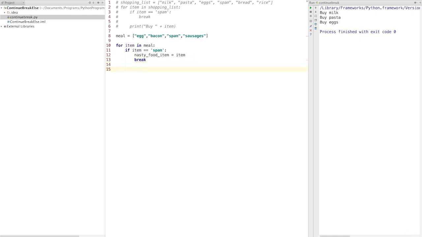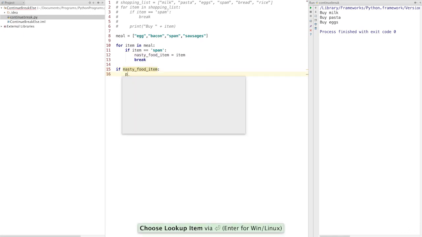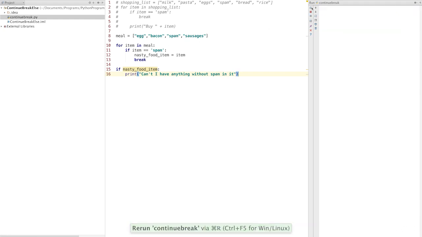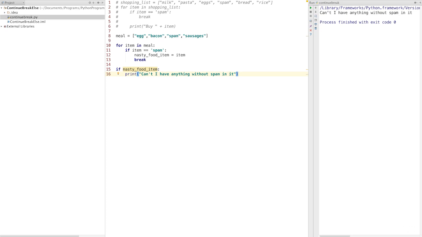Then we can come back here and put if nasty_food_item, print "Can't I have anything without spam in it?" So if we run that, we get "Can't I have anything without spam in it?" And that's because we found spam in the list. In that particular example, we could allow the loop to run through all the items and it would still work. And we could comment out the break line to confirm that.